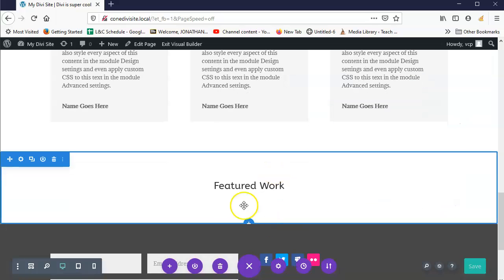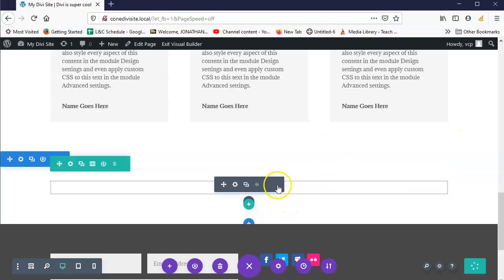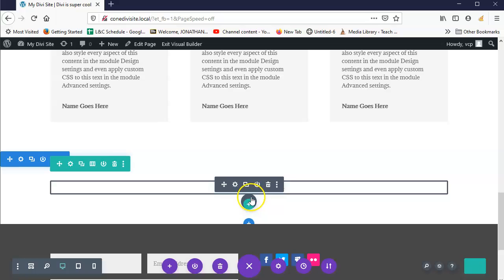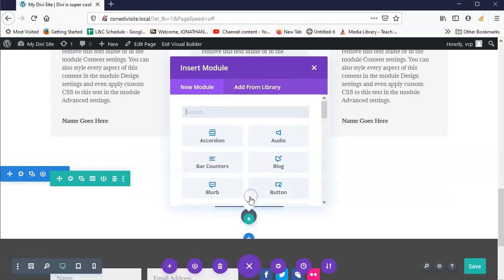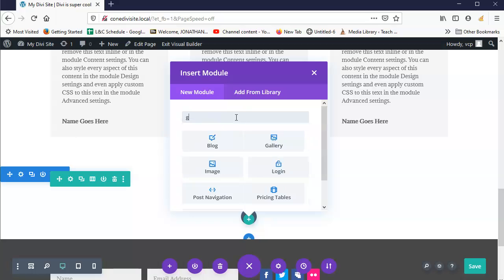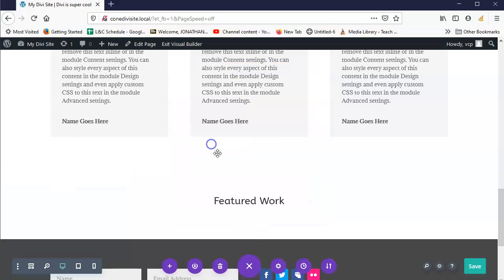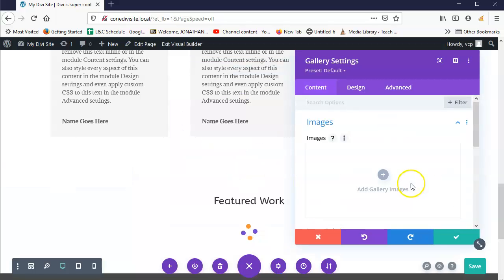Okay. Now underneath that, what I want to do is add a gallery. So underneath it, I'm going to hover over it. You'll see the little icon. It's kind of hard to get to, but I'm going to click on that. It's going to add a module, and this time we're going to do a gallery. Click on gallery, and then we can add our gallery images.